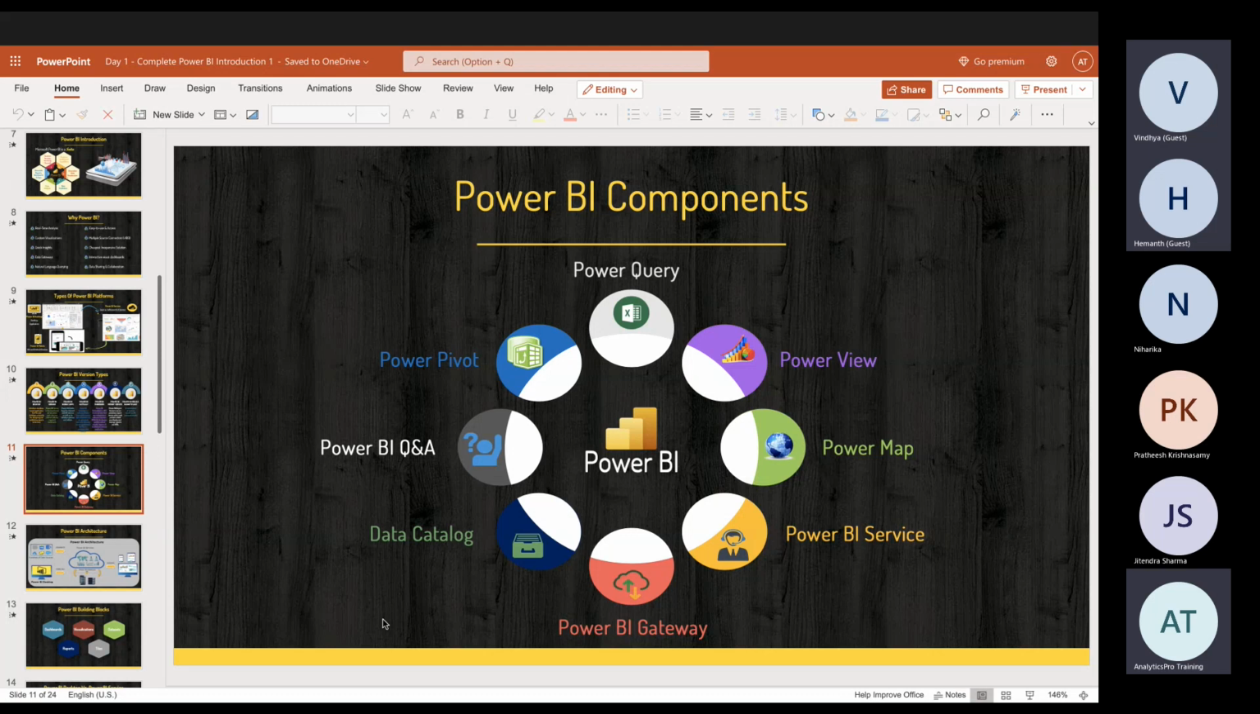Power BI Gateway will help us in acting as a bridge in between your on-premises server to your cloud. Your data catalog is reusing the same data to create multiple transformations or multiple reports. Power BI Q&A is natural language querying. You can ask it and it will respond to you back. But that is what the components are.